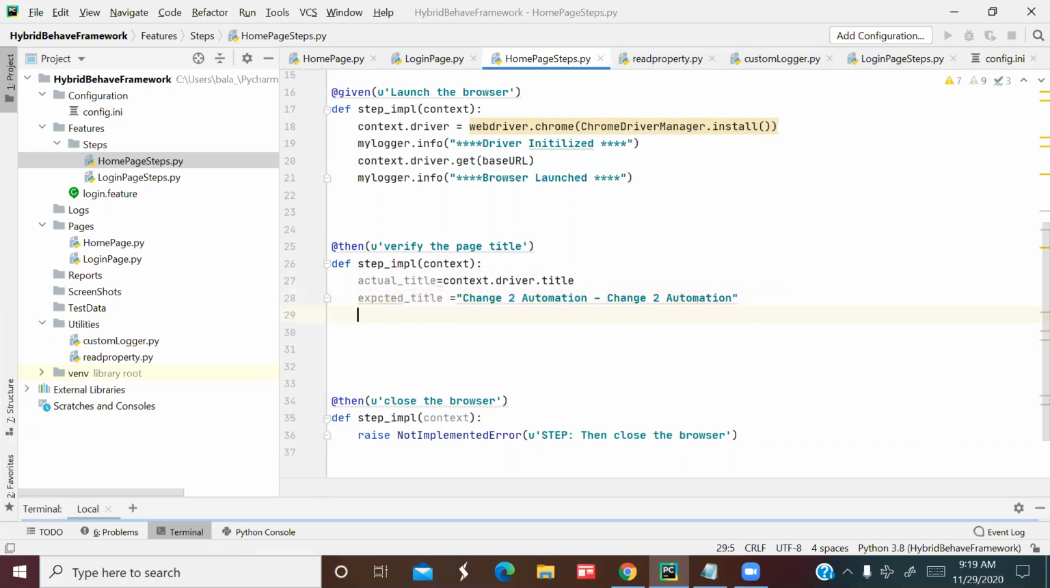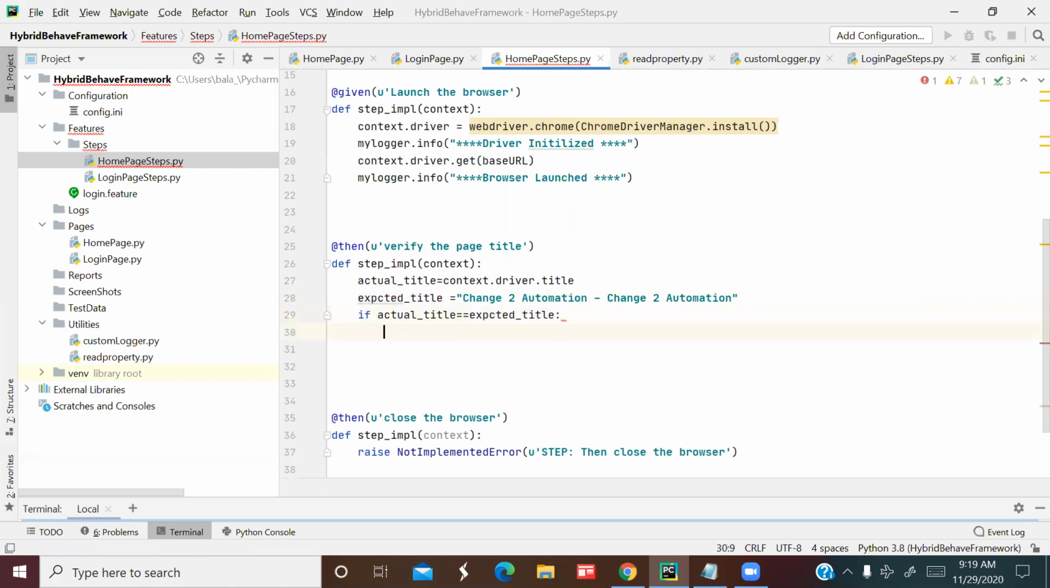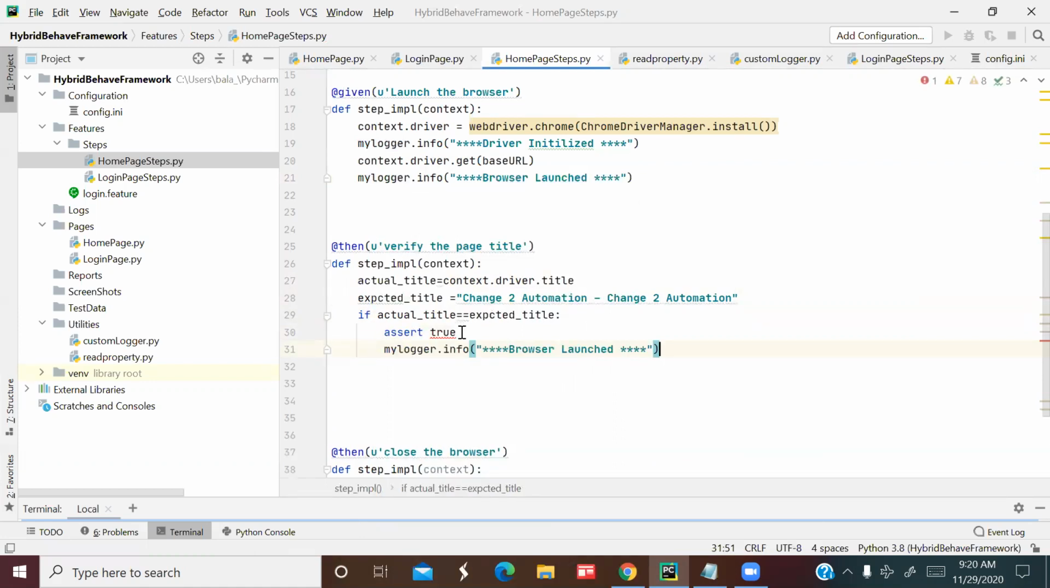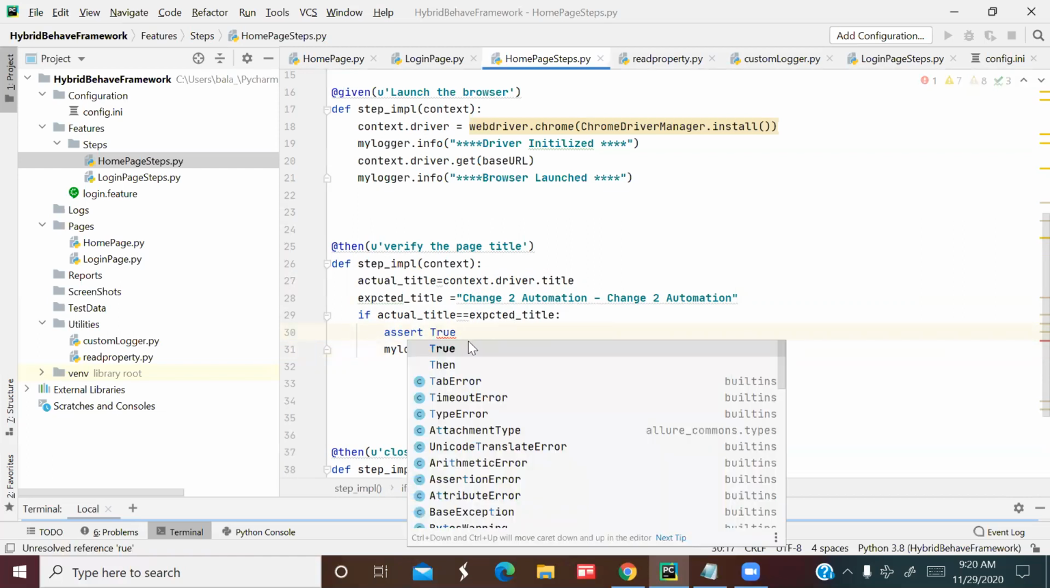Okay. First you click enter. If actual title double equal to expected title. If actual title is equal to expected title, come to next line, assert equal to true, assert true. You can use the logger also. You copy the my logger code and paste here and change it. Pass, log title pass, or title is same, like T capital letter, true T capital letter. This Python is very, very sensitive, right? So you give first one.